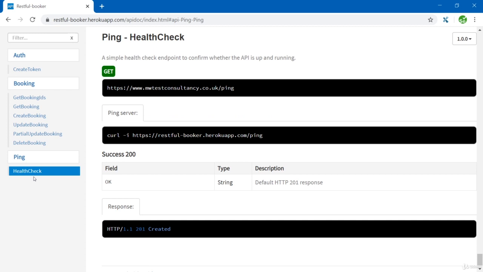There is also health check endpoint. Just confirms if the API is up and running.